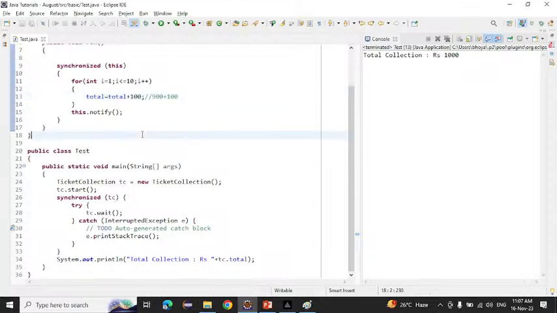Okay, so it will come here. It will create one thread. After that, tc.start will come here, inside the run method. So who has the lock first? That is the main method. So the main method will come down and it will see tc.wait. If it sees tc.wait, it will release the lock.